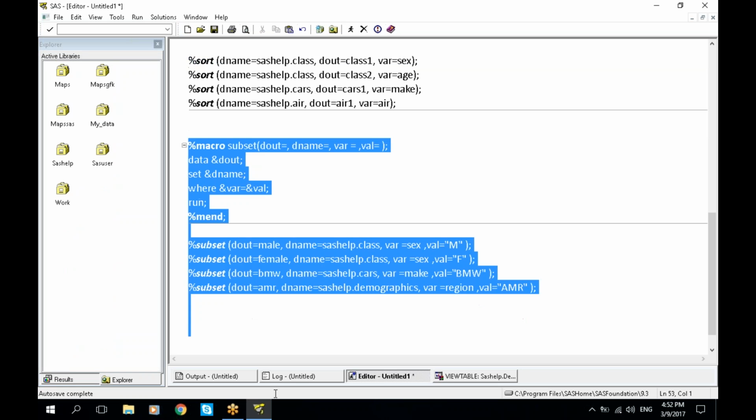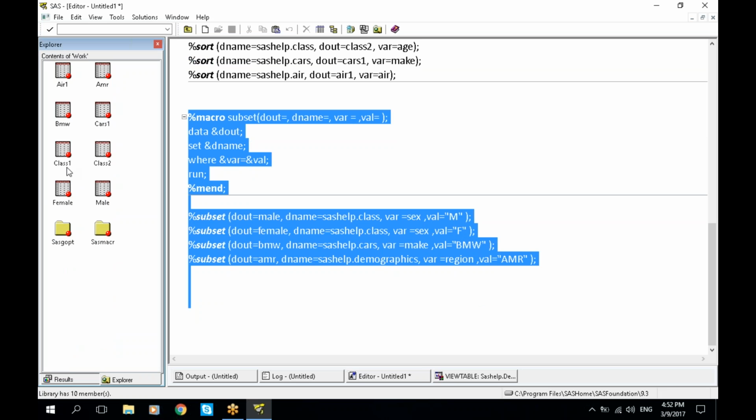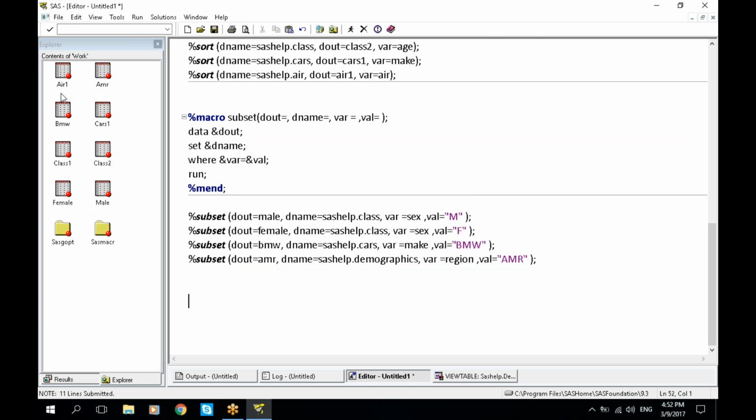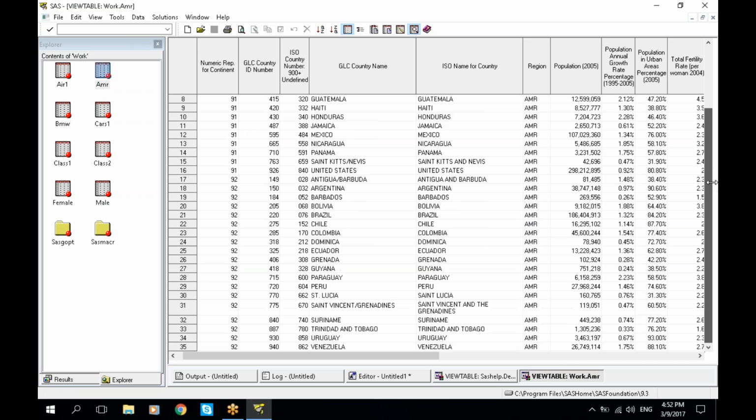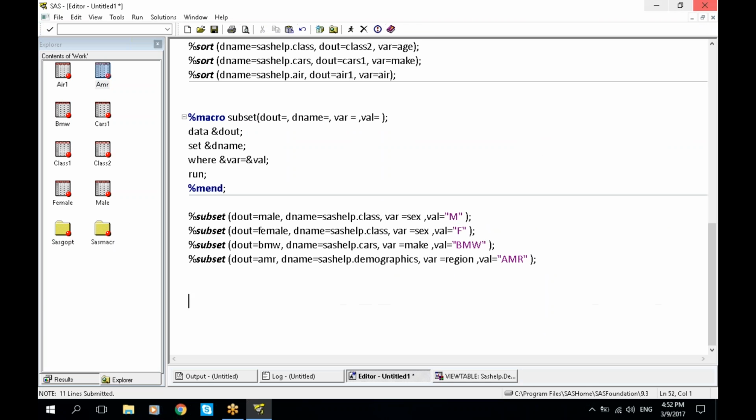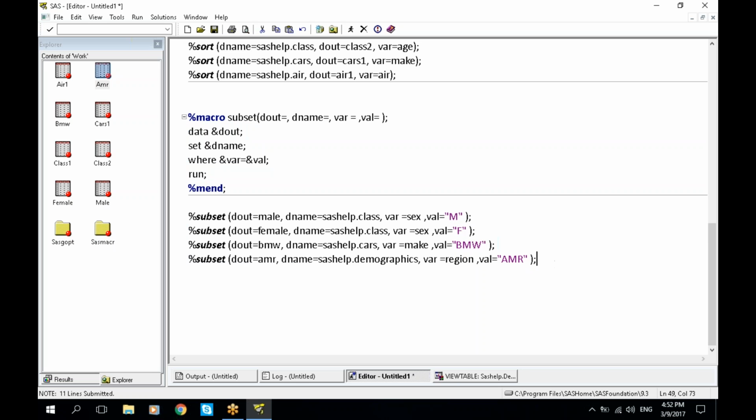Now run this. See, it created male, female, BMW, female, AMR. All those values will come. It's easy, rather than writing the entire program, just writing the macros and assigning them. Did you find this easy? And you got it right, how to assign the macros.